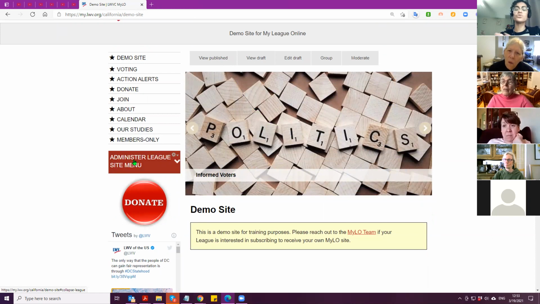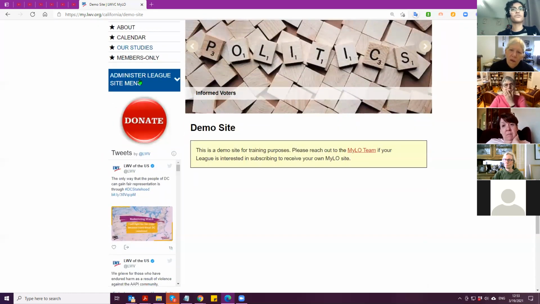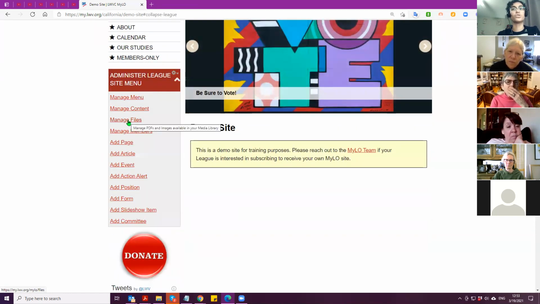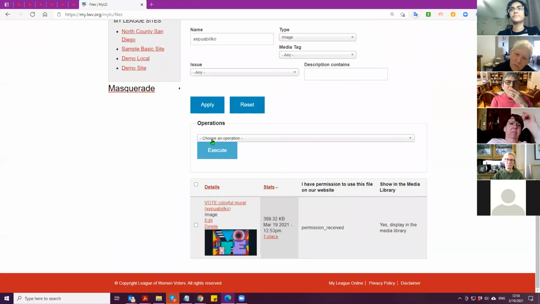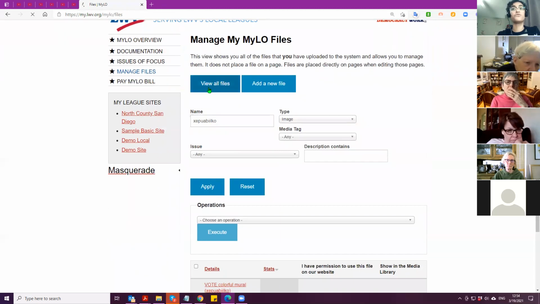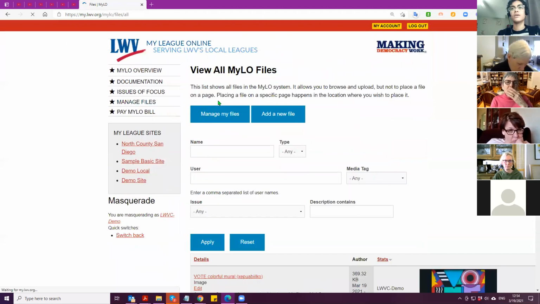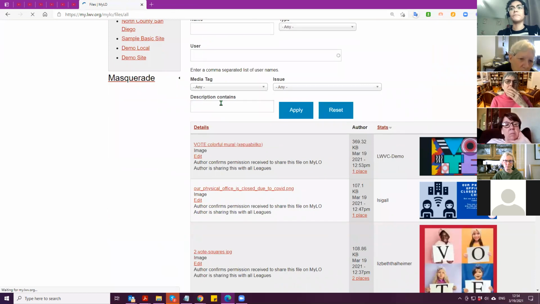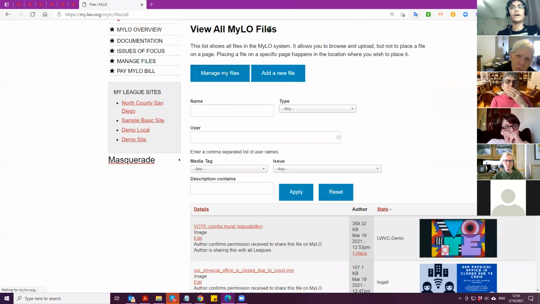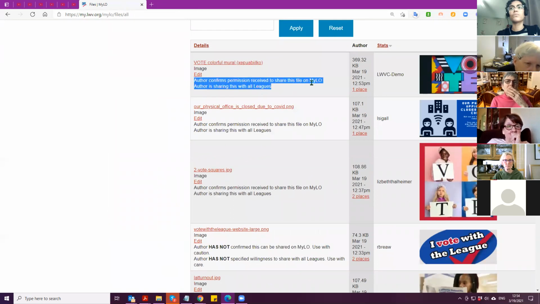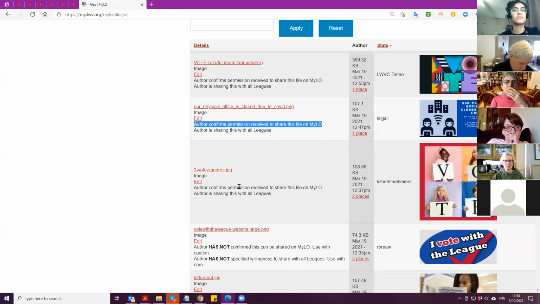Well, there's two ways that you can search for an image, right? One is to just look for it in the media library. If you're going through manage files, let's go to view all files, because that's where we'll see the entire media library. And when we're looking at view all files, we should see "author confirms permission received to share this file on MyLO." So that confirms that it is okay to be used.